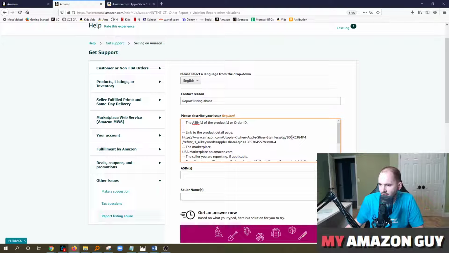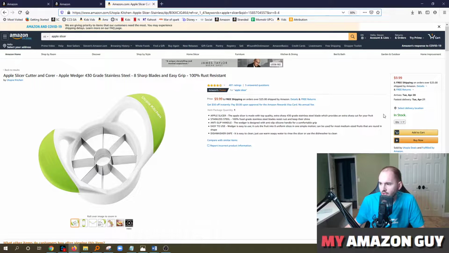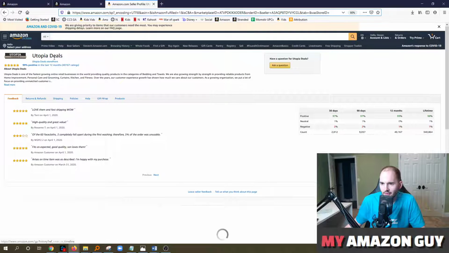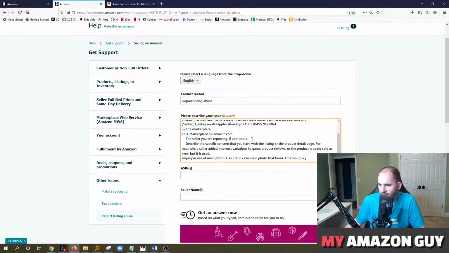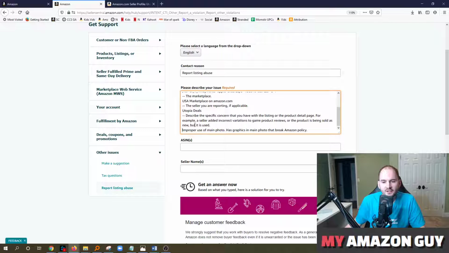So you grab the ASIN. Here would be the ASIN. Okay, the marketplace is always going to be USA Marketplace unless you're outside of that. You can change that if you need. The seller you're reporting. So in this instance, you would come in and grab the seller's name. And again, I'm not really reporting this seller, but I'm going to grab his name, and you would post that here. Okay. And put that on the next line. And then the description of what the problem is. So the person who requested this video wanted to report another listing's main image. So you could say something like improper use of main photo, has graphics in main photo that break Amazon policy.